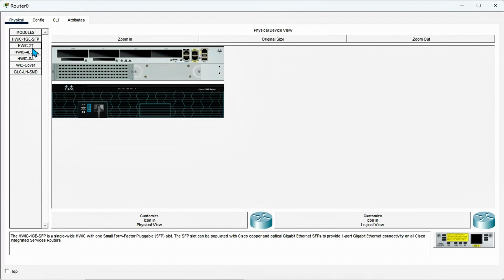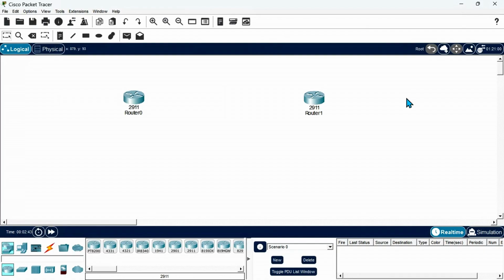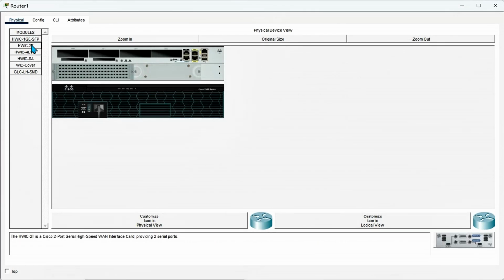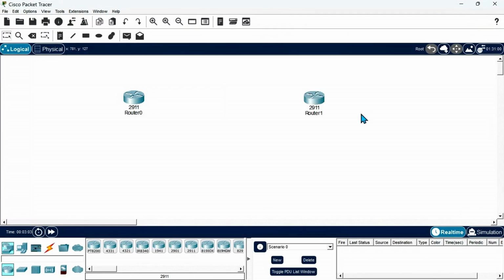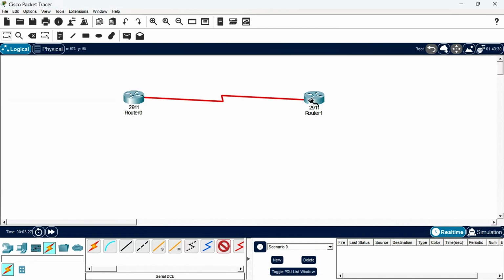Then from the module list on the left, I will select HWIC-2T, that's the 2-port serial interface card, and drag it into an empty slot. Once seated, I will power on the router. I will do exactly the same for router 1. Now both routers have serial interfaces. That done, I will grab a Serial DCE cable and connect serial 0/0/0 on router 0 to serial 0/0/0 on router 1.